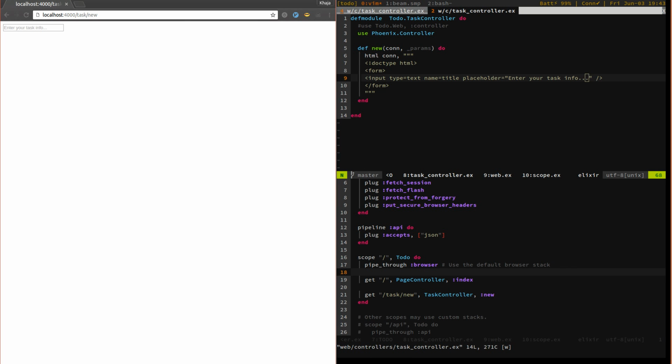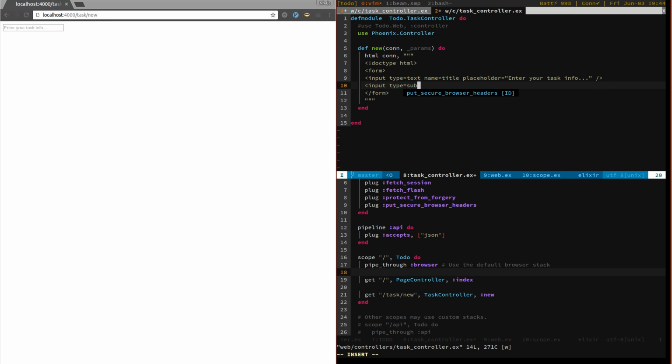So that's nice. As soon as we hit enter, I want this task to be saved, or we can even add an input button here. So we'll call it save. So now, as soon as you enter my first task and hit the save button, I want this to go ahead and save the task.